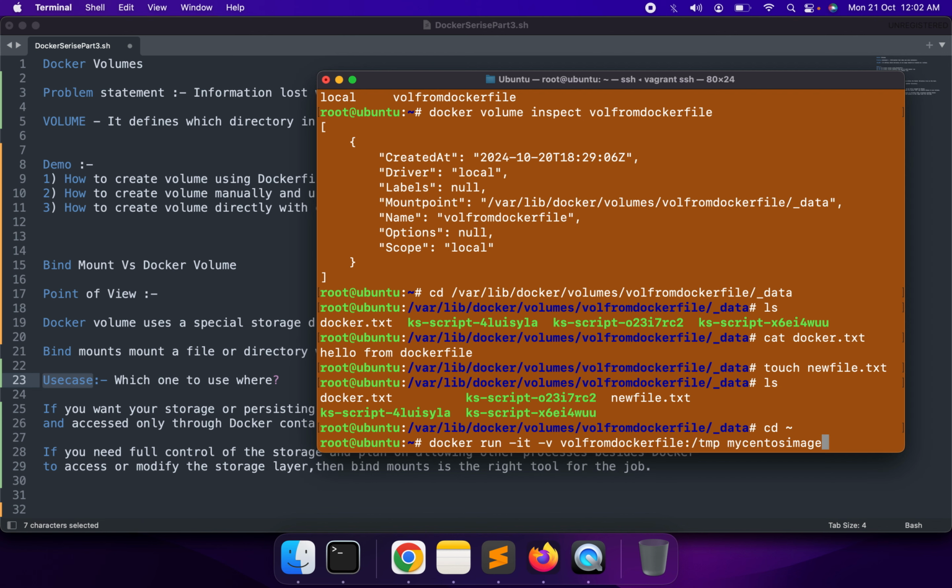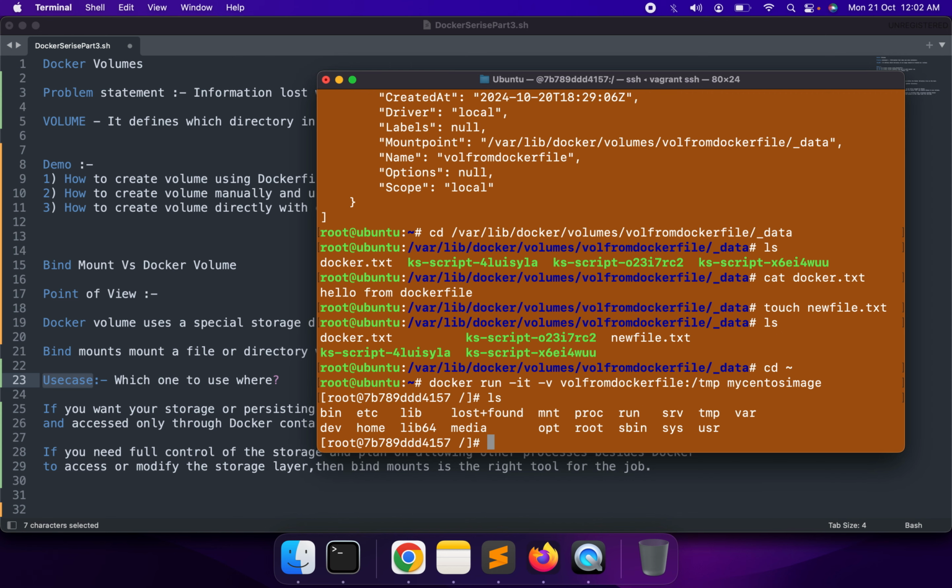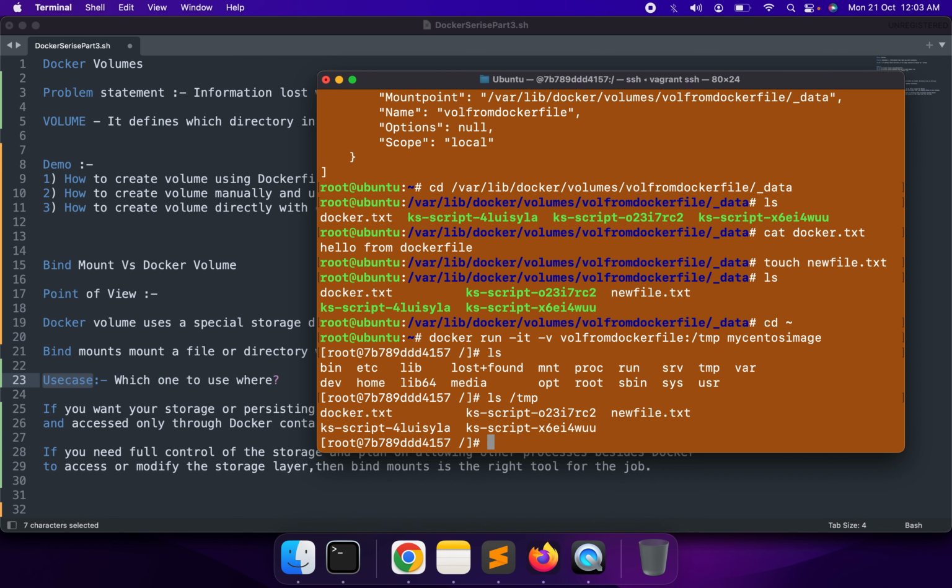let's recreate the container again with the same image, with the same volume itself. And if I do ls/tmp, you will get to see the file which we have created from the host machine itself, from the Vagrant VM itself. So with the help of volume, you can use this.